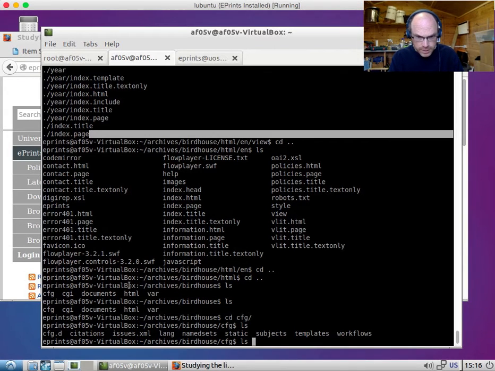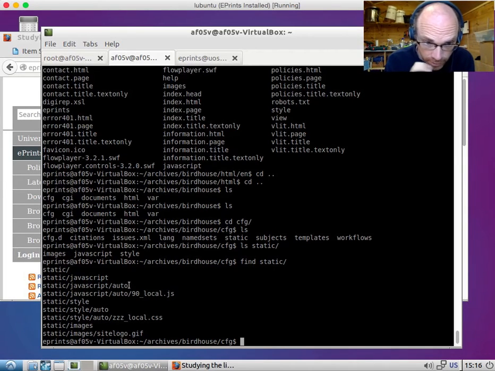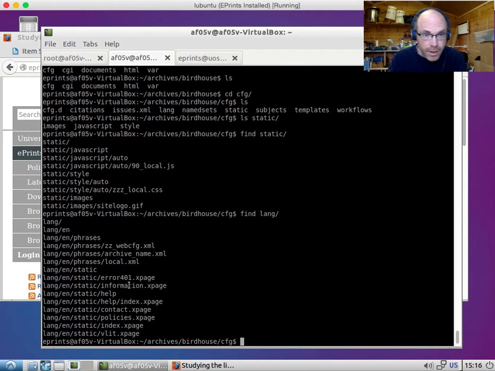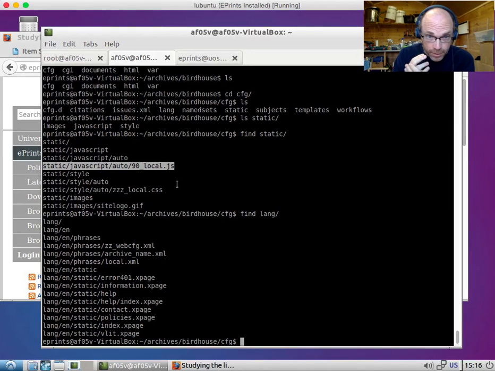And we have two static directories. We have the non-language specific static directory where stuff can go, and we have the lang static directory, lang en static, and this is for the language specific stuff. So we also have this automatic star directory. Anything in here gets bundled up in, again, alphabetical order into the site CSS file. And also we've got this JavaScript directory that you can put stuff into.